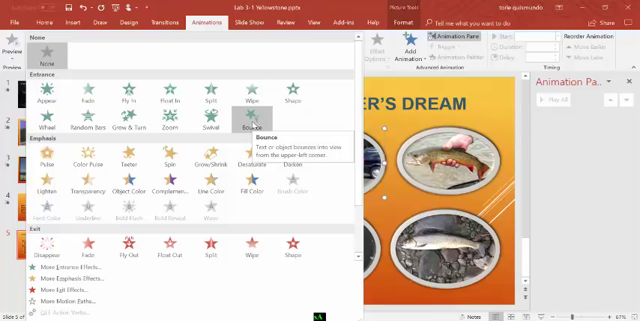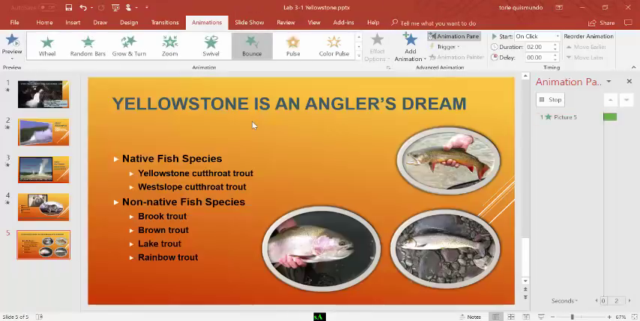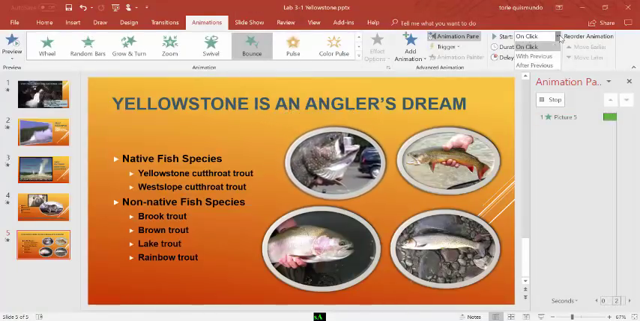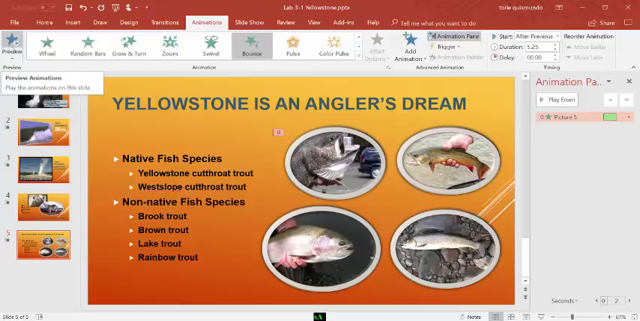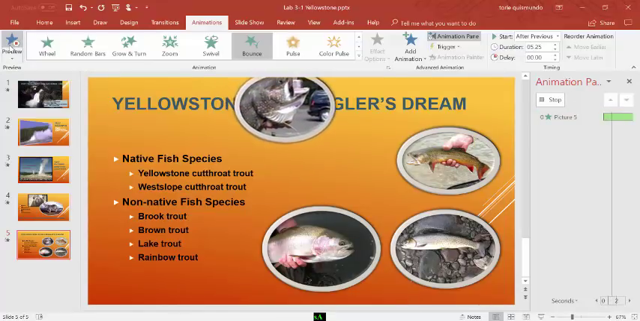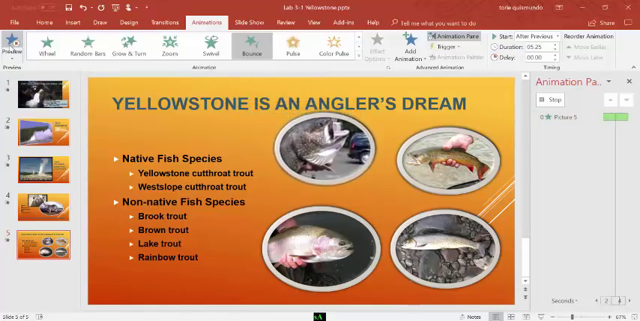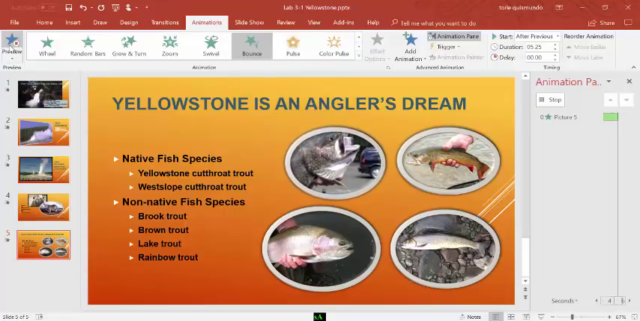Apply a bounce entrance effect to the upper left picture and change the start timing option to after previous. Start timing would be after previous with a duration of 5.25. Now, let me mention this preview button here. If I select this preview button, it's going to show me a preview of what this would look like. Okay, so I can get an idea.